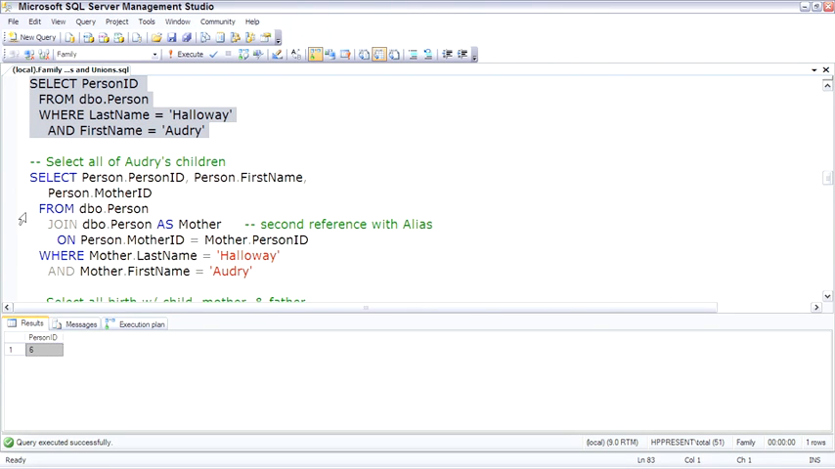So in this query, beginning in the from clause, notice that we're looking at the person table twice. The first time, from dbo.person, we will be able to refer to that table as the person table in the query. The second time, when we're joining back to the same table again, this time we give it an alias, so the second time we refer to person, it will have the name of mother, because we're going to be referring to the mother. And we're connecting these two references to the same table by the mother ID equals the person ID.